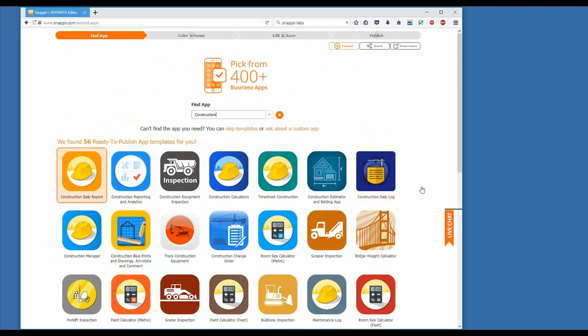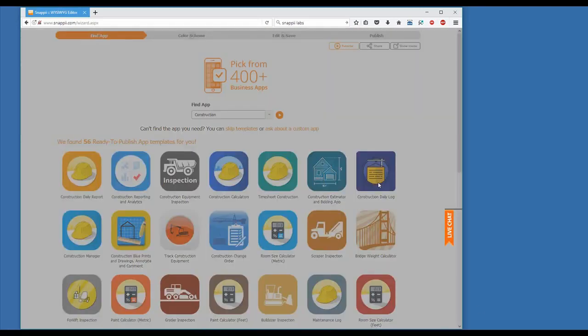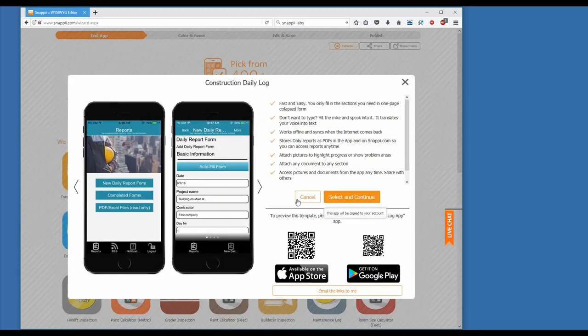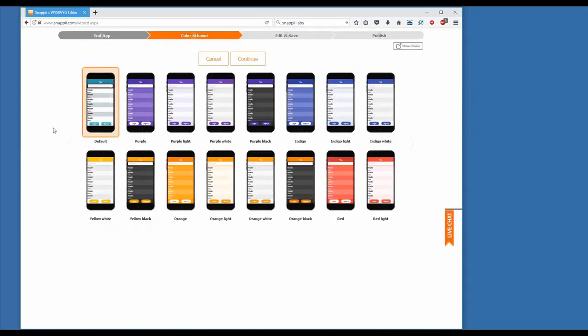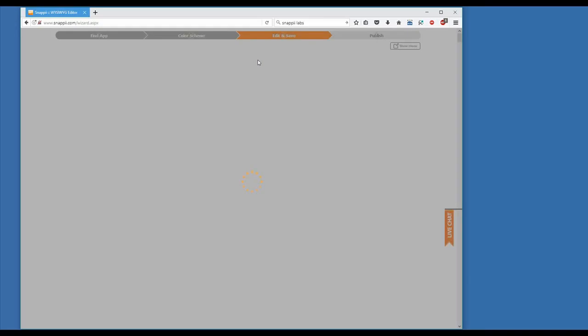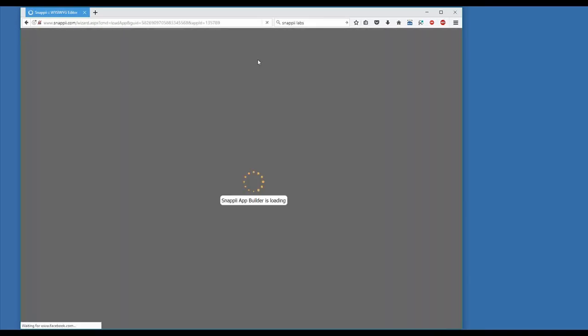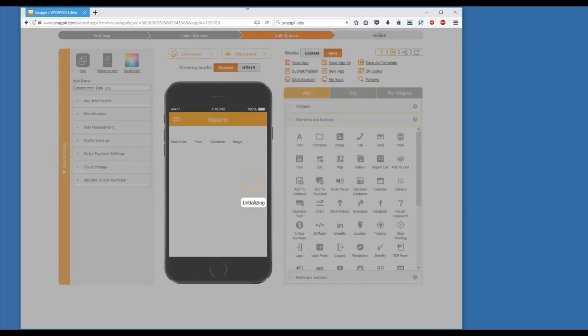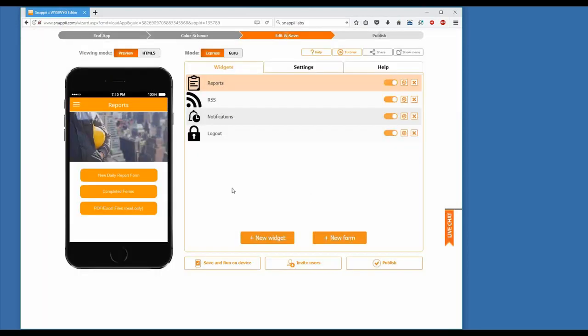So we had two construction daily reports. I'm going to use the second one over here. This is the more updated one. I'll press select and continue. On this next screen, you'll be able to pick your color. Don't worry too much about this because you can change it later on, and you can change it more specifically. Say you want this specific line to be a different color, you can do that. So I'm just going to click a random one. We'll go with one that looks like my business, and then give it a little bit to load. This part sometimes takes a bit. And there you go. Now you're inside the app template.